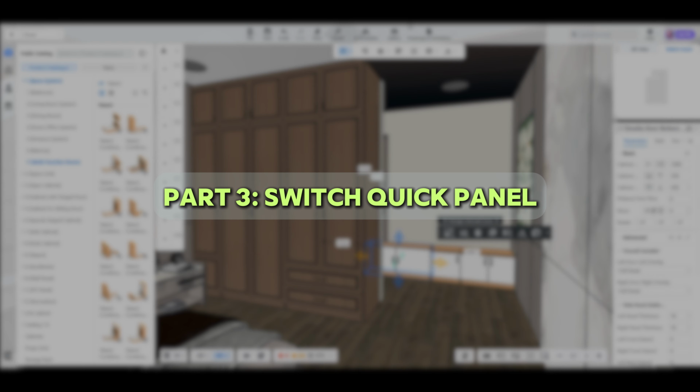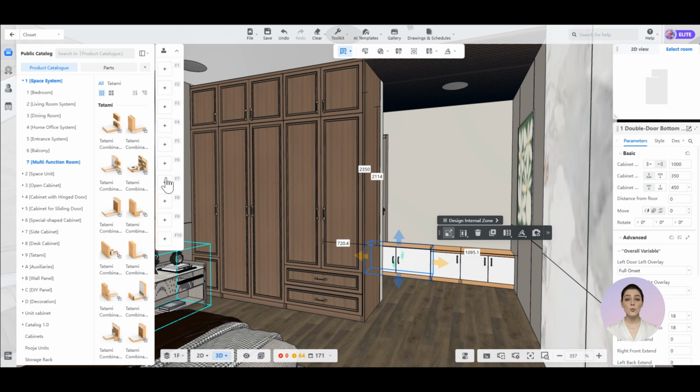Part 3. Switch Quick Panel. The Quick Panel can switch between public templates and custom templates.